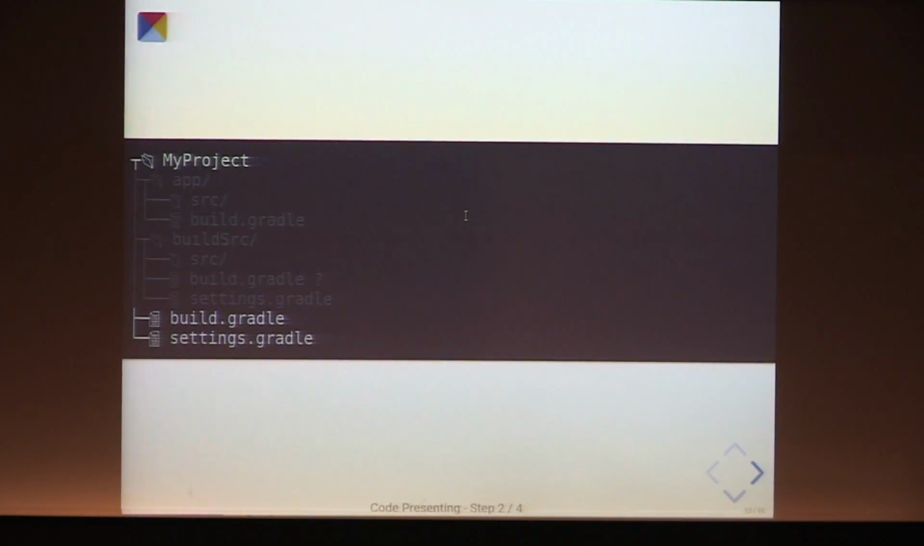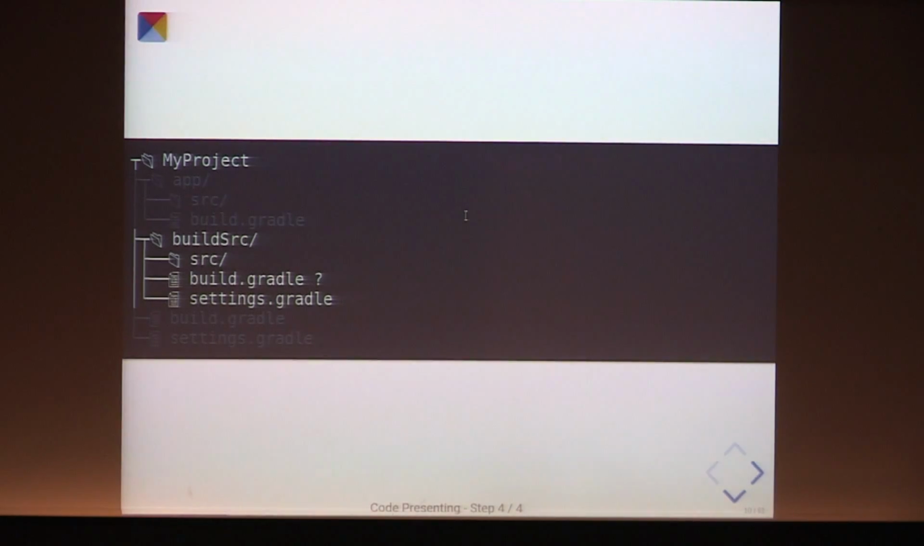Most of you should already know about that. You have your module folder, so basically the app folder and maybe some other modules, each with a source folder and a build.gradle, and you're going to have also a build folder and other stuff, but basically this is what's important. And then you can create a buildSrc folder.